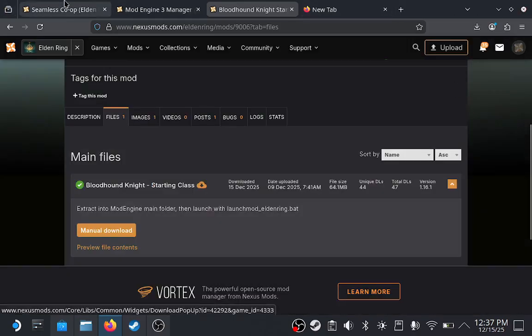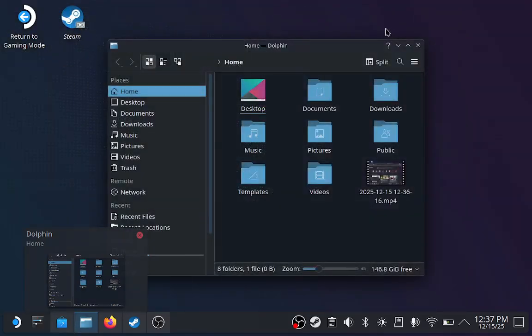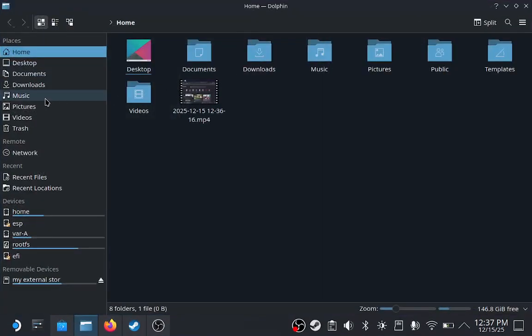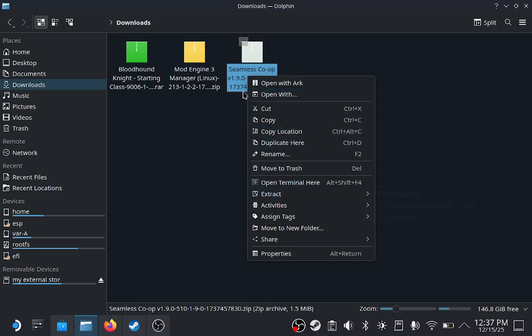Right. Once you've downloaded whatever you want to download, you're going to want to go out. You want to go to Dolphin. It should be down here. You go open it up. And you're going to go to downloads. And here's where your stuff is. First, you want to right click on this. And you're going to want to extract it.